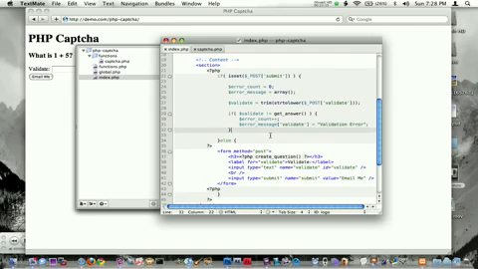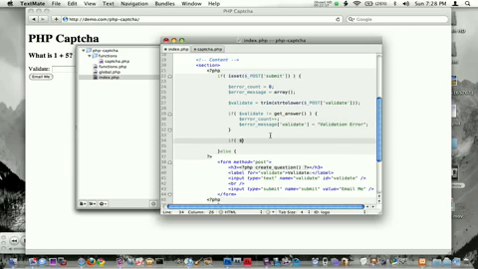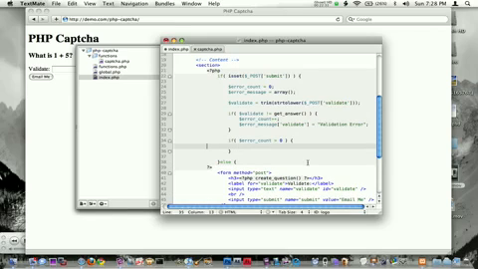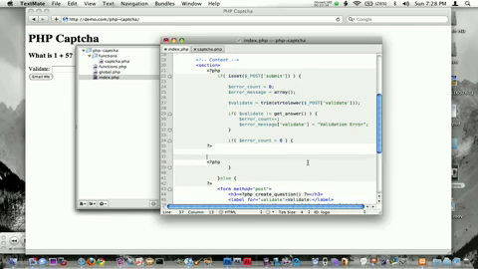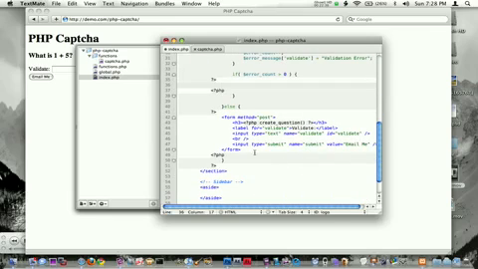And then we'll come down and we'll say if the error count is greater than 0, so at least one thing went wrong and the error count had to go up by 1. So if it's greater than the original 0, then what we're going to do is just echo out that form. So I'm going to come back down here and just copy and paste this form.